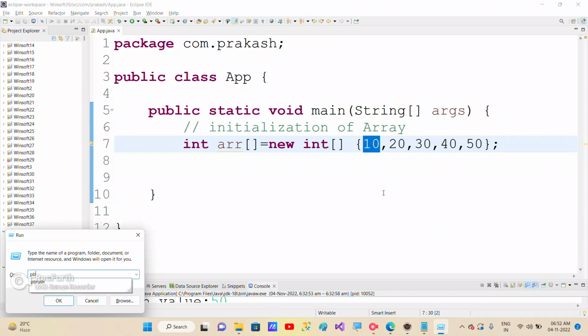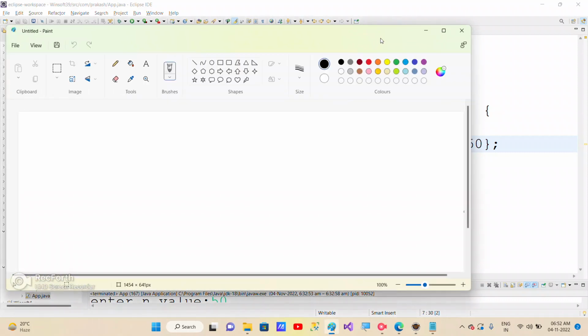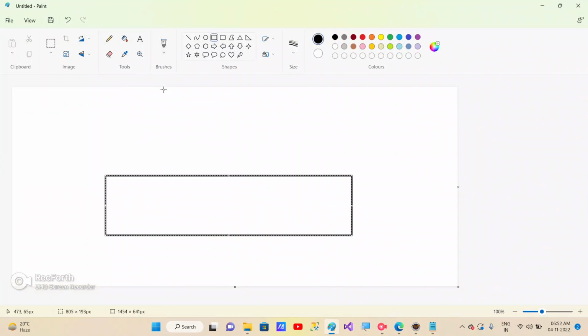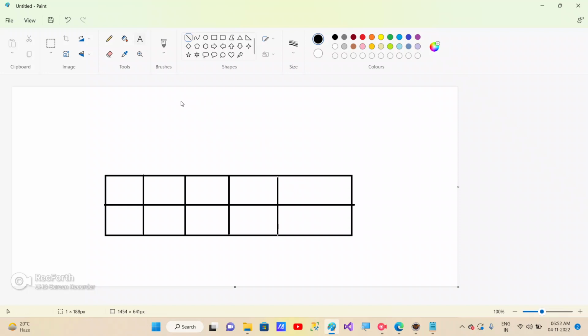Let's try to understand in a pictorial representation. When you define an array of size 5, what happens? Let us take an array in which we have 5 cells, starting from 0 to 4. 0 to 4 means 5 elements we have. Now, how would an array be defined in memory?